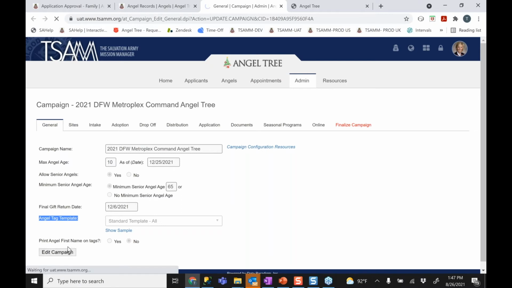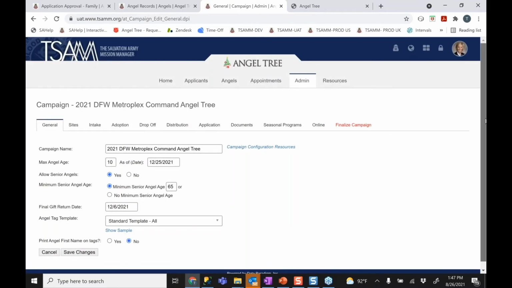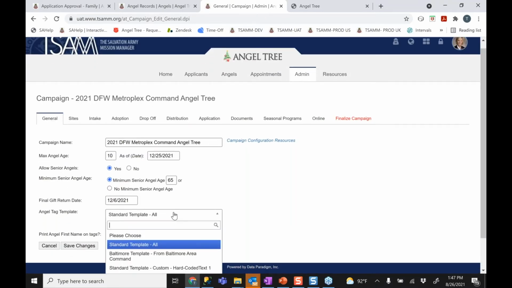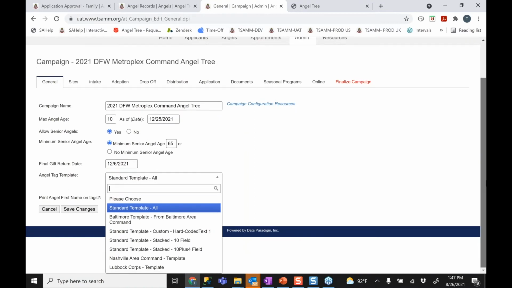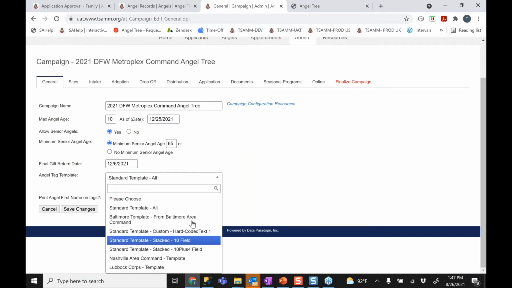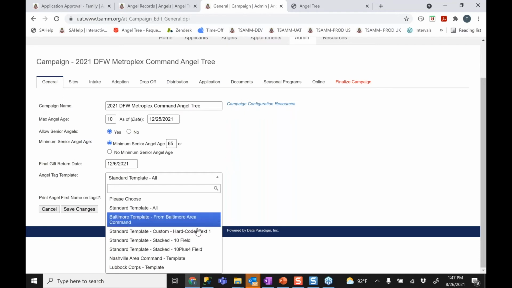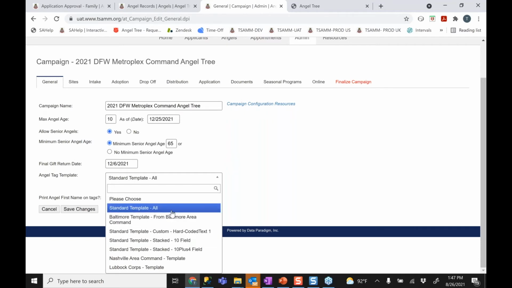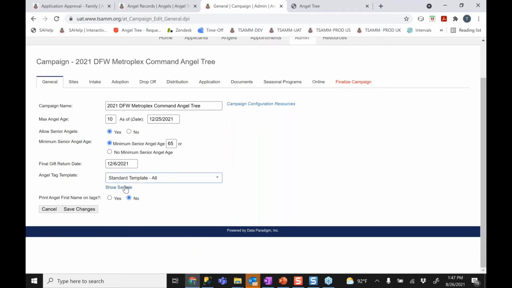So I'm going to click here to edit this campaign just to show you. There are a few different types of campaigns, and you'll see some here that you won't necessarily see on your screen because it will depend on what location you're from. And of course, I'm an admin, so I can see all of them. But there are several different types. So the standard, I'll start with the standard template.